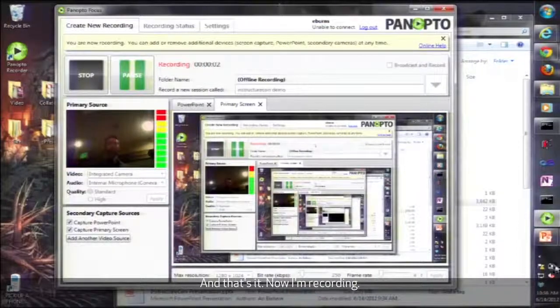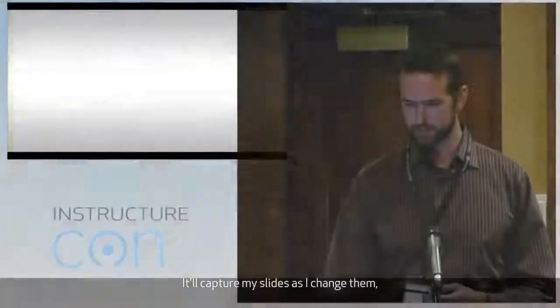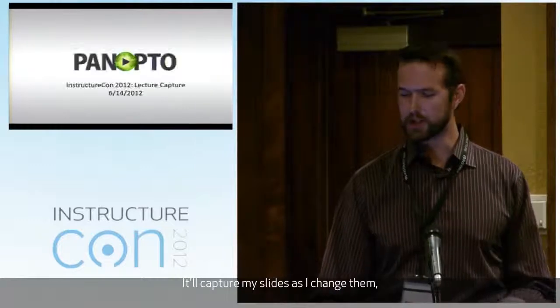And that's it. Now I'm recording. So I could, at this point, go back to PowerPoint and just start presenting, and Panopto is going to capture all my slides as I change them. Apparently, the computer's dog. So it'll capture my slides as I change them.